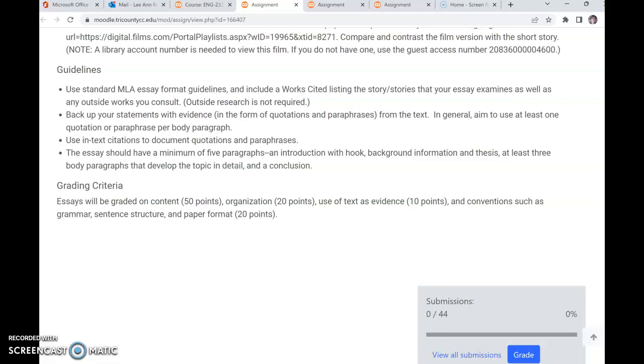Let's talk about the general guidelines. So use standard MLA essay format. This is your third English by now, so hopefully everybody is familiar with MLA essay guidelines. But if you aren't, there is an example on our main Moodle site as well. You do need to include a works cited. So you'll list the story or stories, if you do one of the comparison contrast ones, that your essay examines, as well as any outside works that you consult, but outside research is not included.